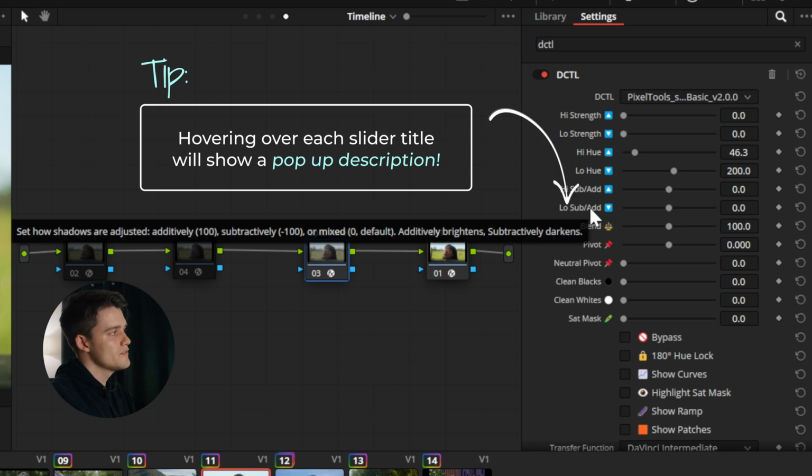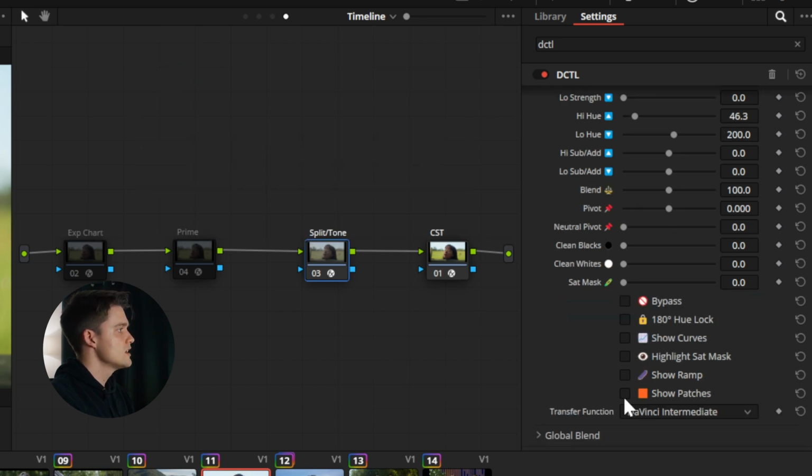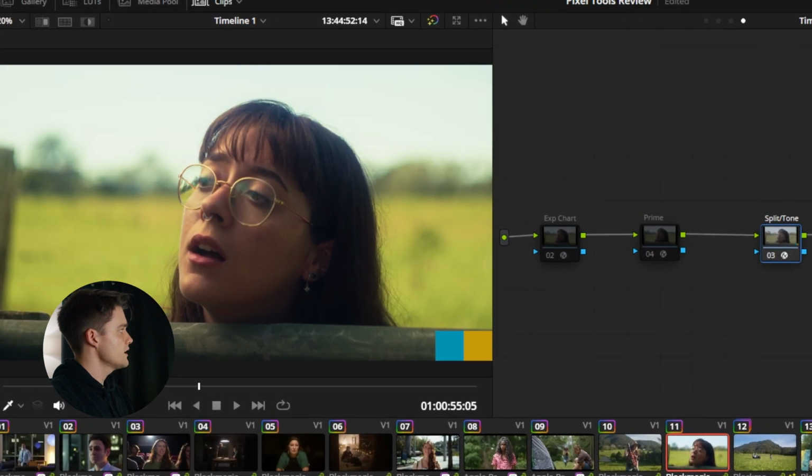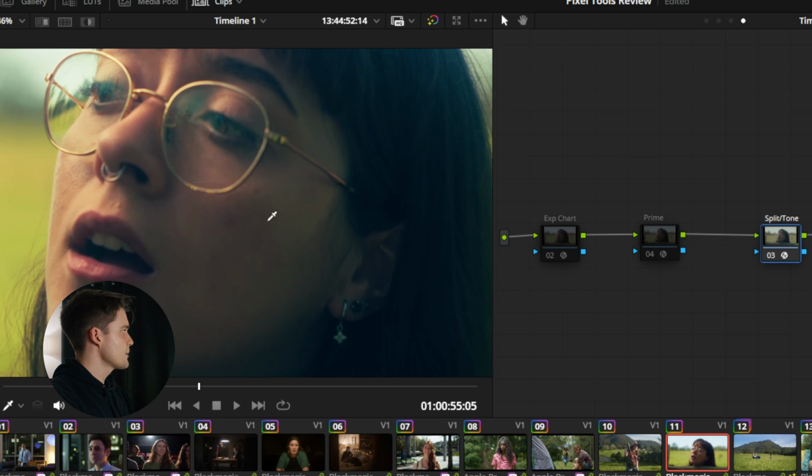And to get a better visual representation of that, we're actually going to scroll down to show patches. And now it's going to show us which hue we are selecting. So if we wanted to go for your stereotypical orange and teal look, we might select something warm up here, take the low hue, push that towards more of a teal. And now you can see when we introduce the high strength, we're pushing that warmer color into the top half of our image. And when we push the low strength, you can see in the shadows there, it's introducing that teal into the darker parts of our image.